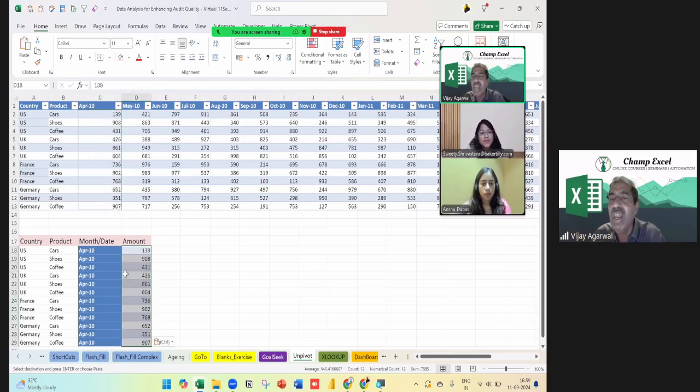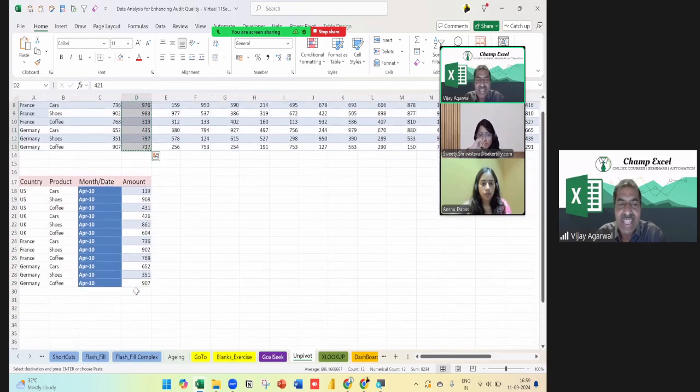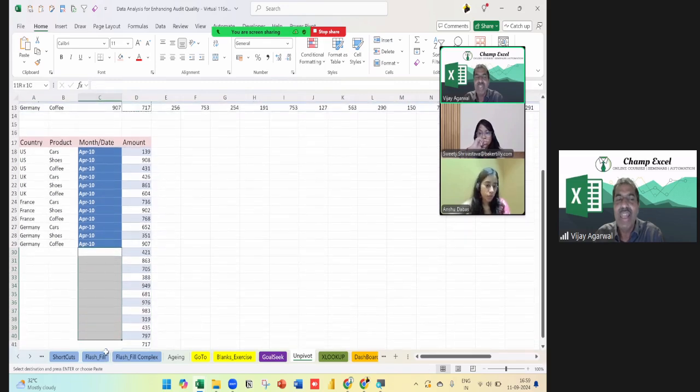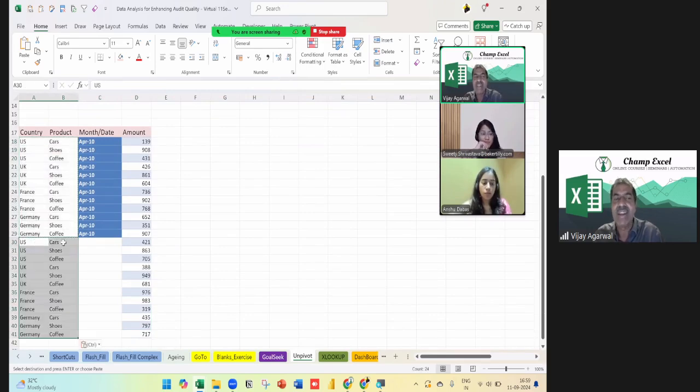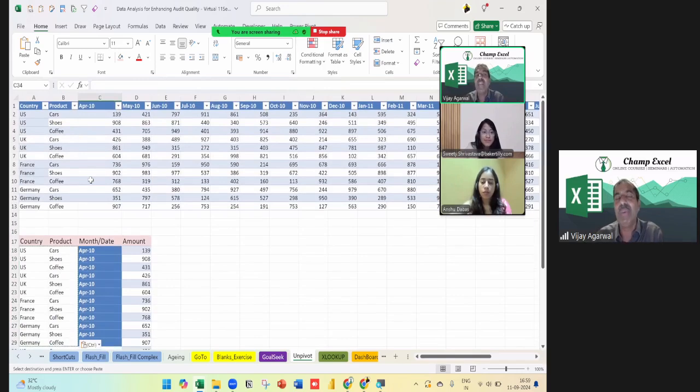This I have done for only one column. Then the same thing I need to do: Control C. This time I'll go below this, and here I need to put May 10. Again, I need to copy all these things the same way here, and here I need to put May 10. So like that, I need to create this. This is called unpivot.